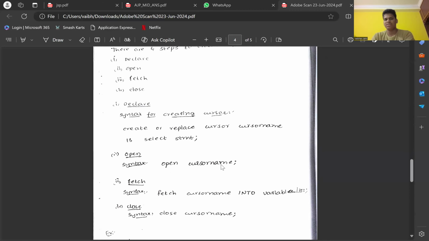For the syntax, we can see this. Create or replace cursor name is select statement. This is the declaring syntax. Then open cursor name. For fetch, the syntax is fetch cursor name into the variable list. Okay, close: we can close the cursor name. We should declare here. Next we go down.